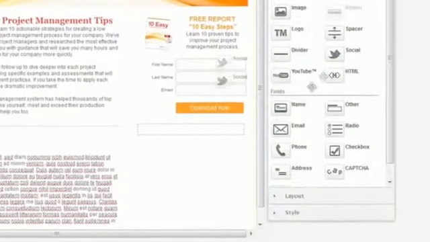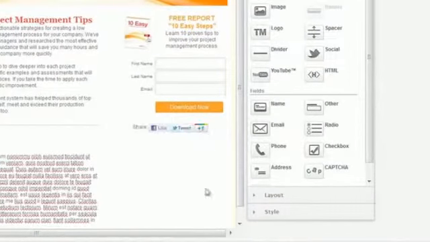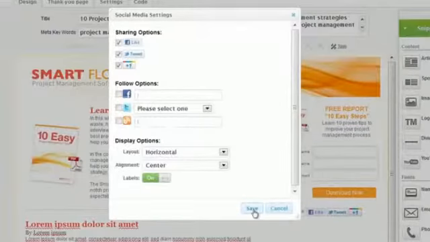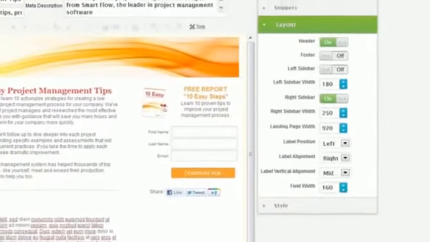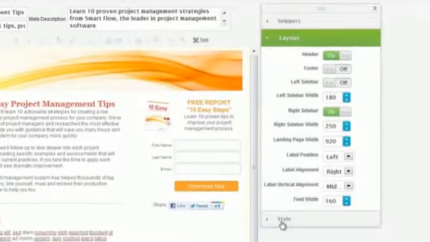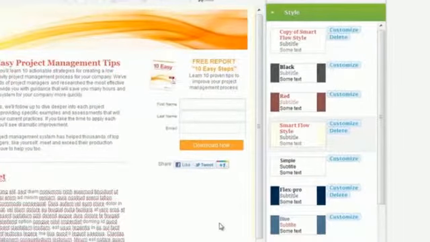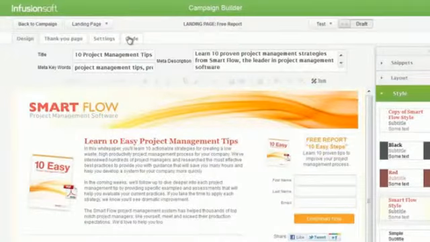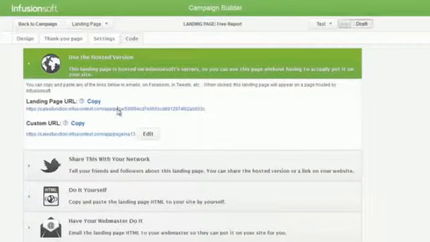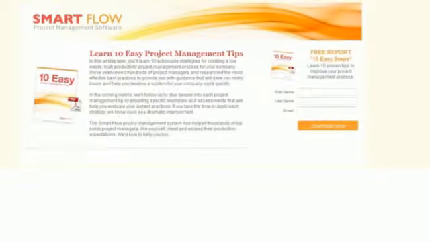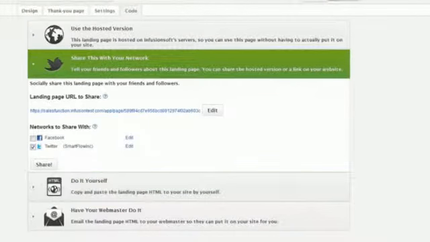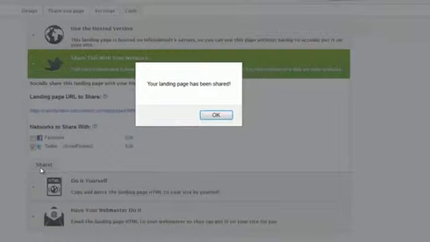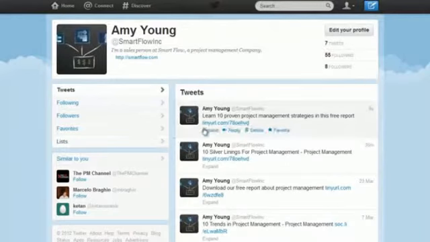You can also drag out a social sharing button that visitors can click to share your content with their friends on Facebook, Twitter, and Google+. The layout tools allow you to adjust page size, while the style tools let you select a color palette that matches your brand. When it's time to publish, you can either use Infusionsoft's free hosting option to launch right away, or copy and paste the code to your website. You can even publish the page to Facebook and Twitter with the click of a button.